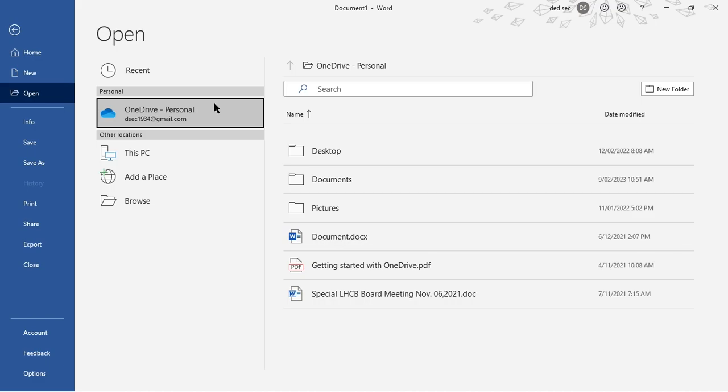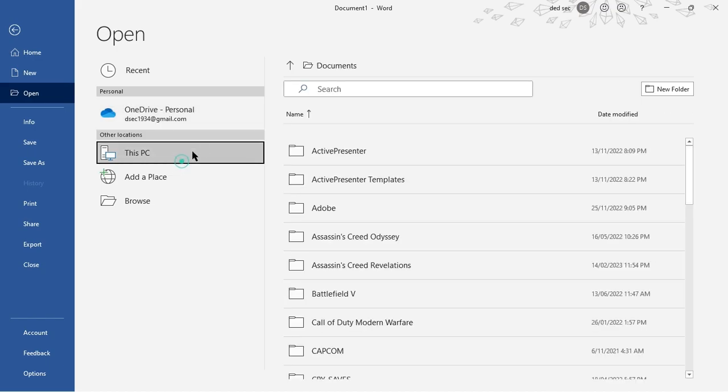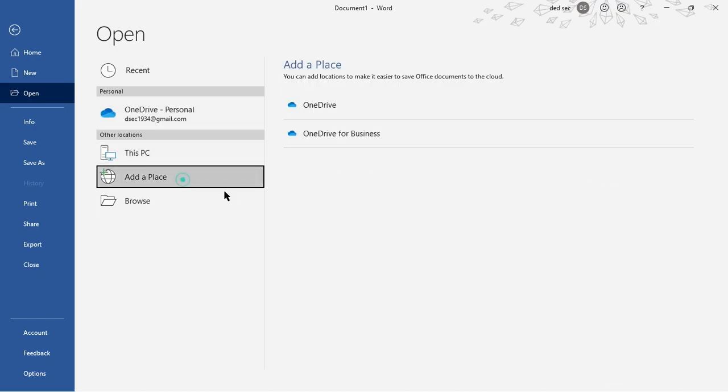And then you can open up that document from anywhere in the world just by having access to your Microsoft account. So this is like a drive, like Google Drive, but this is from Microsoft. So I suggest you use this, okay? Now we have This PC, Add a Place, and Browse.